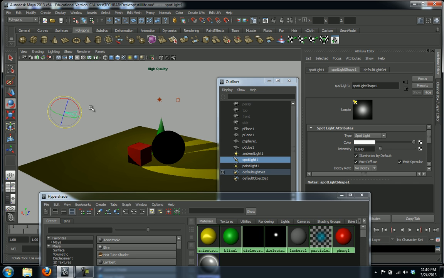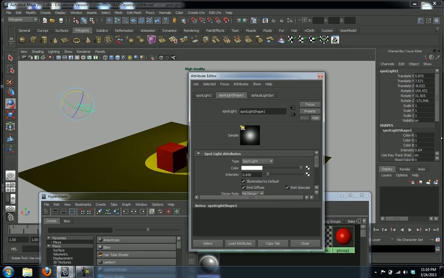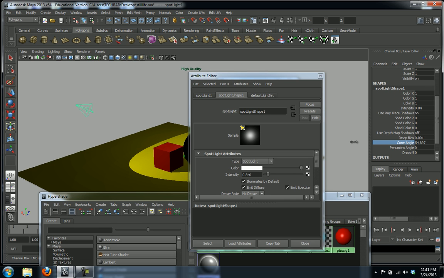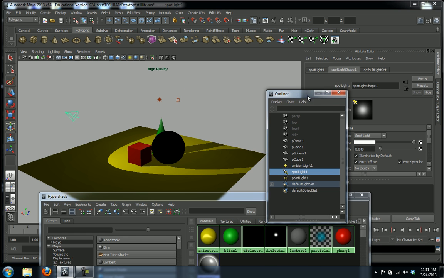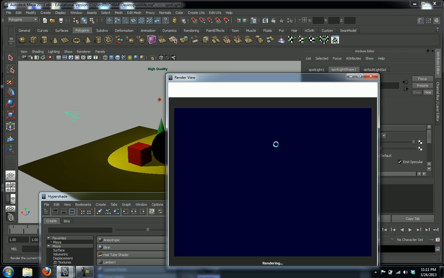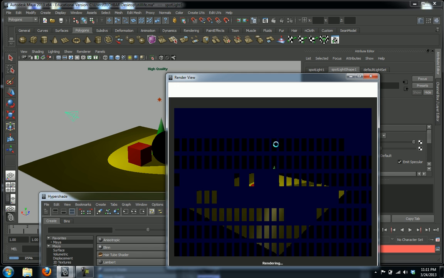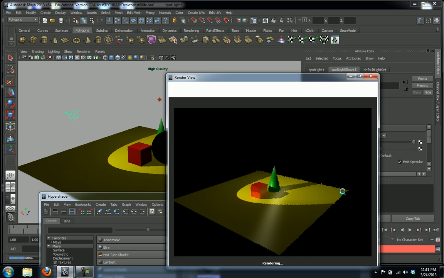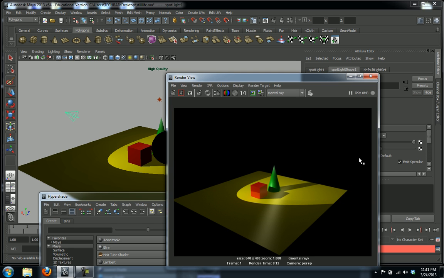Let's change that a little bit, and let's make the cone angle just a little bigger, just like that. Okay, and let's see if this will solve our problem. And as you can see, that little problem that I had went away.